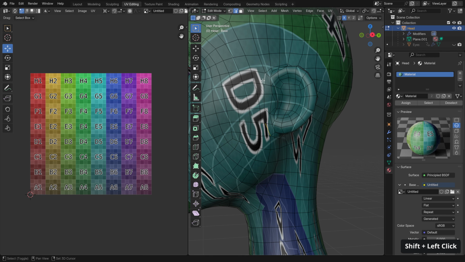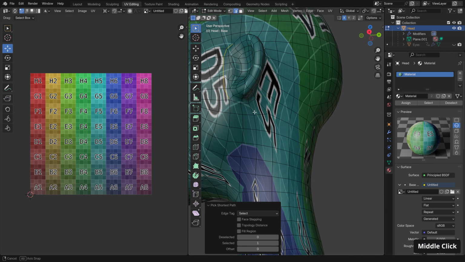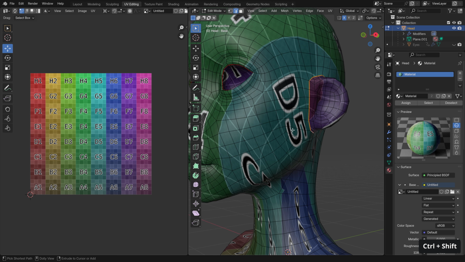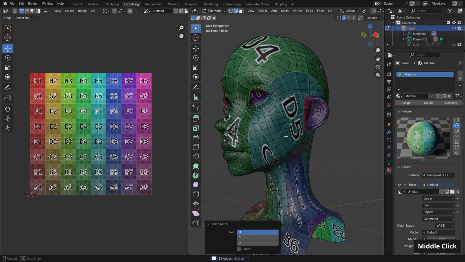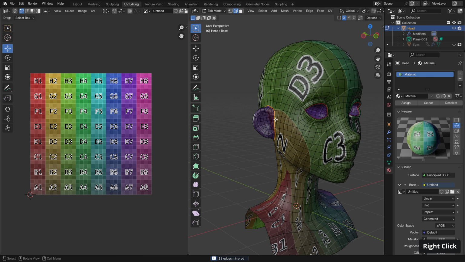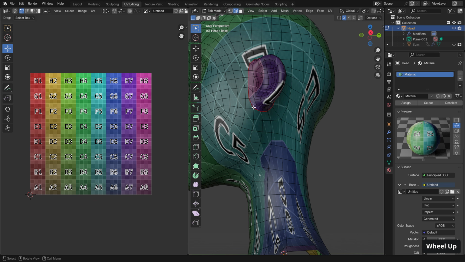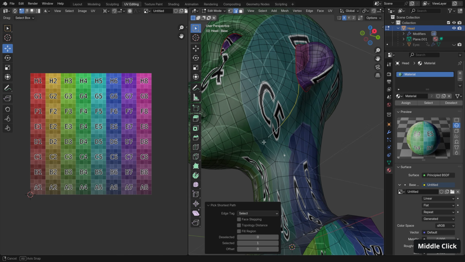So let's first start cutting around the ear here. So I've got this perfect loop that goes all the way around the ear. So you can make that into a cut. Let's add a seam. Now Control-Shift-M to select the mirrored side. Let's also add a seam to that. And now with these ears cut out, I want to cut down the jaw to create a bit of a separation between the neck and the face here.